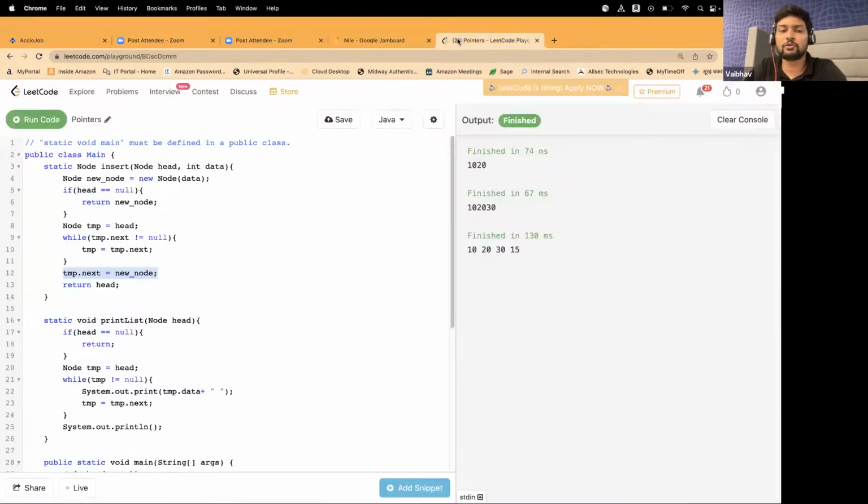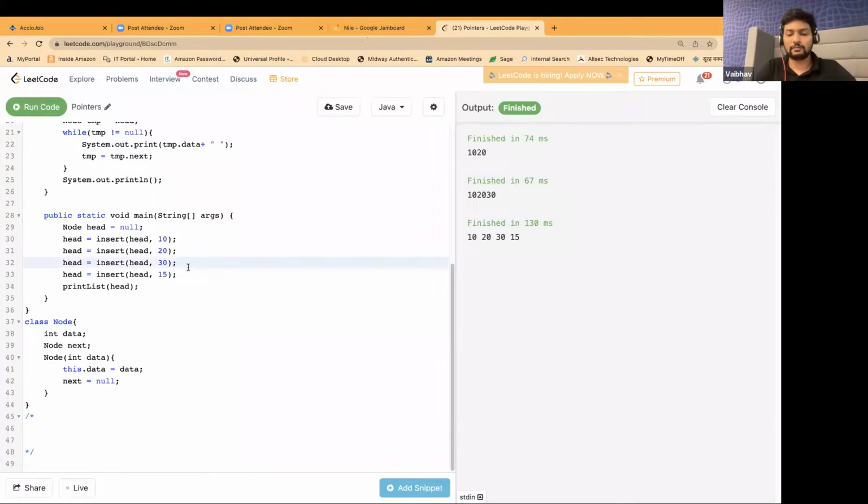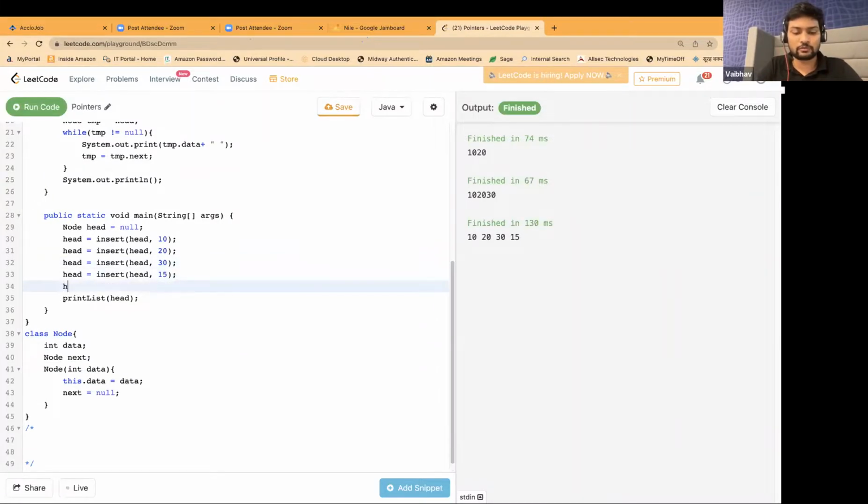If we add one more node here, tell me any node which you want to add. 100. Okay, so let's see, we are adding 100. Can you see this 100 is also in the linked list? When we write print list, 100 will be printed at the last. Why? Because whatever we are adding is added to the last. Okay, got it?